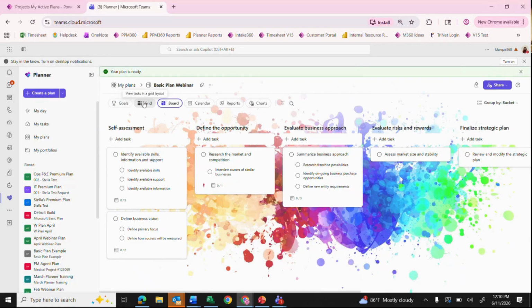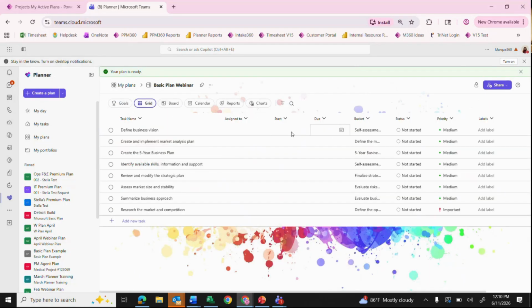Okay, let's go back to grid and talk about this view for a second. Here we can see I have the task name. Keep in mind with the basic plan, we're not going to be able to reorganize these. Like with the premium plan, I can drag and drop these in different orders, but this one is pretty stagnant. I can always come in here and create a new task as well.